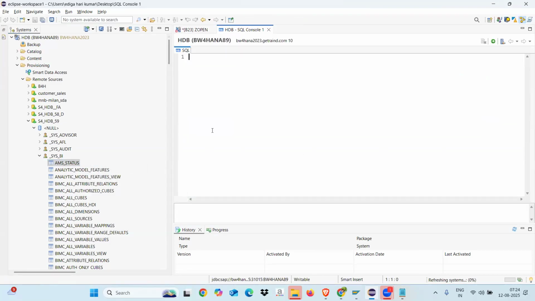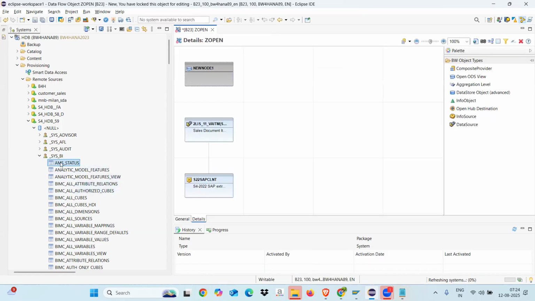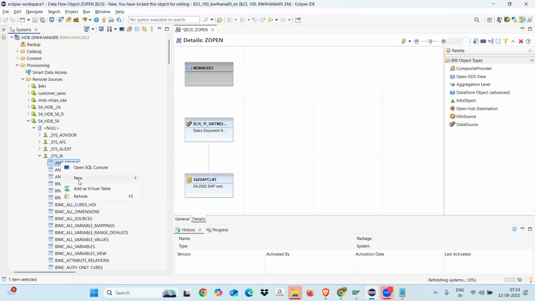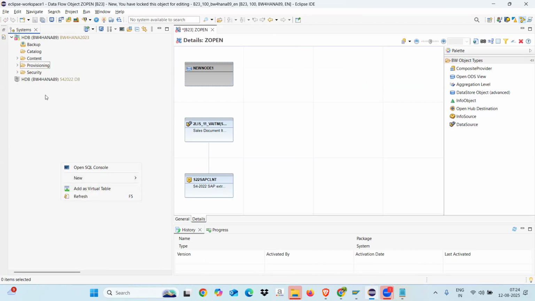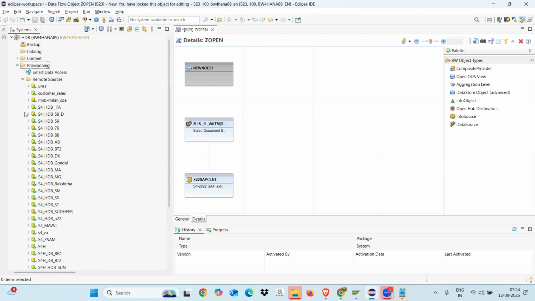Variable mapping, source dimensions. Okay, right. We have to add a virtual table. Then it will have it. Okay, so automatically it is disconnecting. So like this, people will create virtual tables with Oracle, SQL.